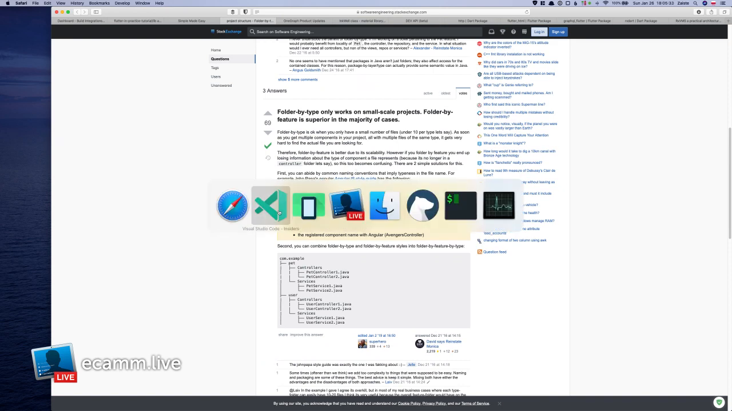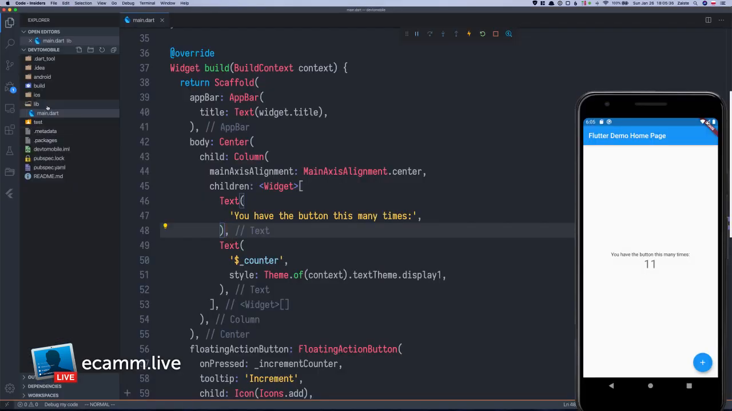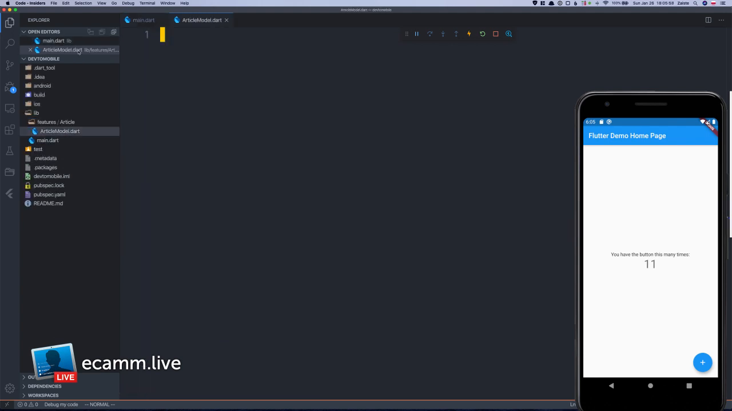So let's go back to our code and let's start doing that. I will create a directory called features. Here we will create another directory called article. In this article directory, I will create our first file, and this will be the article model. There are different ways of starting a project, so you can start in different places, but I like to start from the data.